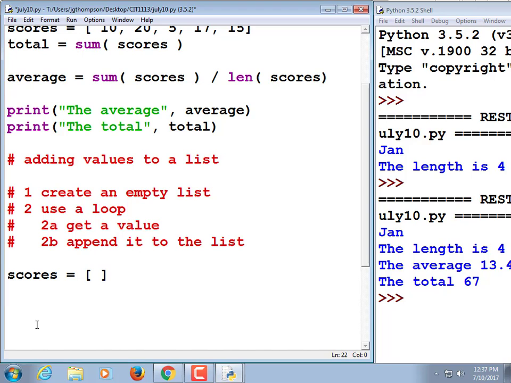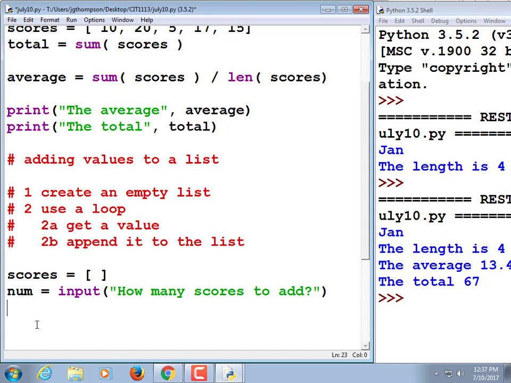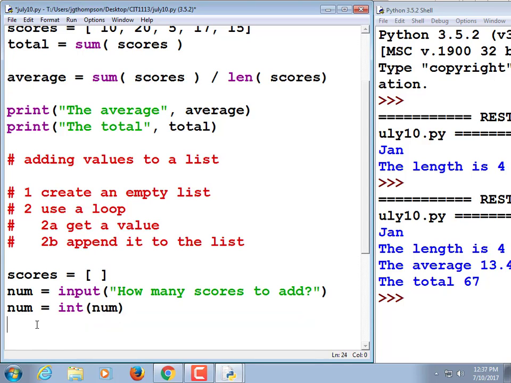How would you make it so they could choose the number of scores? We could ask them. Very good idea. Let's do that. Num, standing for num scores, is equal to the input, how many scores to add. And then convert that to an int. Why an int in this case? Because the index has to be a whole number. You can't have 3.5 elements in a list. You can have 3 elements in a list or 4, but not 3.5.